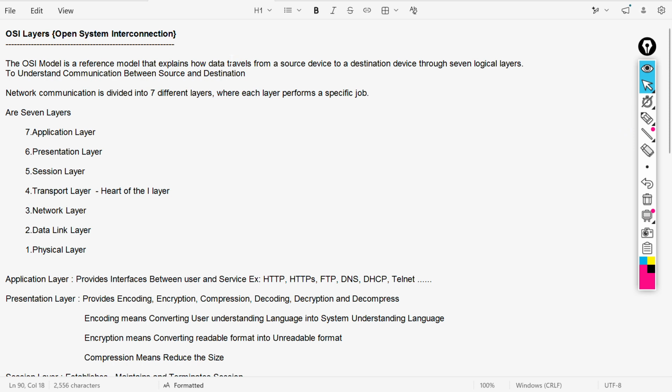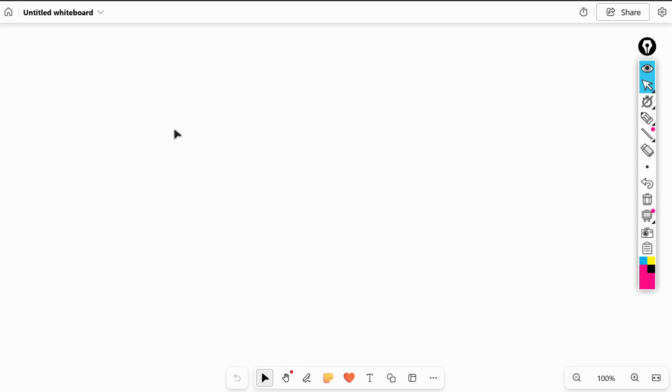OSI stands for Open System Interconnection. The OSI model is a reference model that explains how data travels from a source device to a destination device through 7 logical layers. So I will give you an example here. What is the use of these OSI layers? Just understand here.